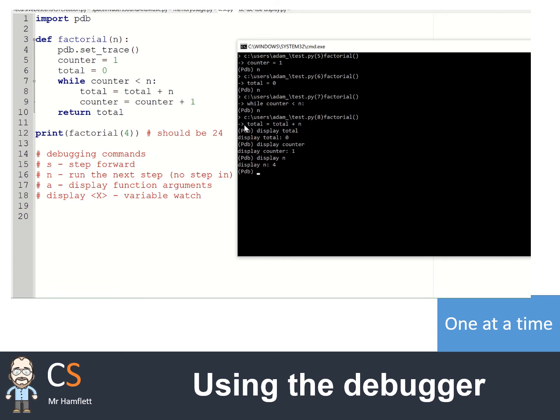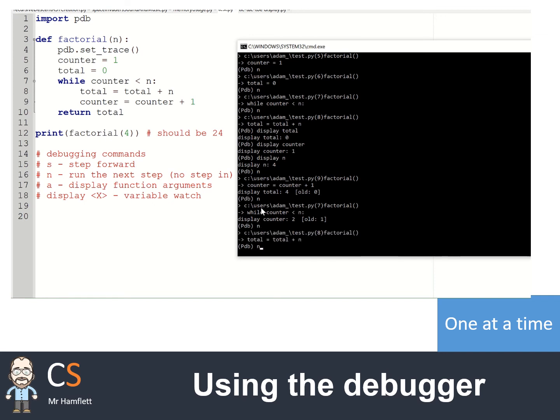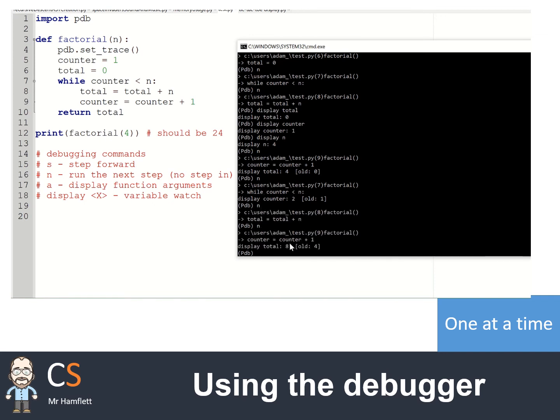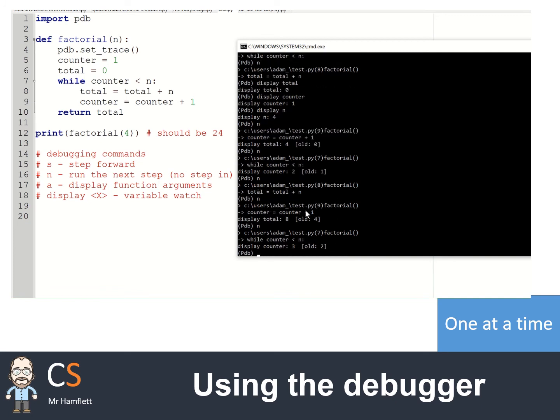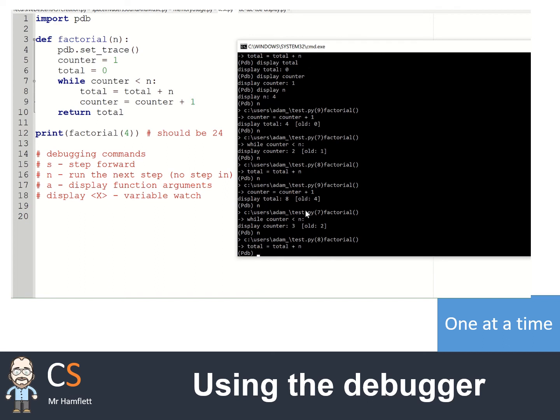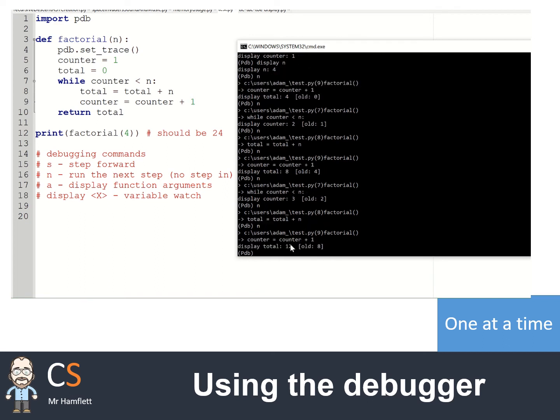So I'm about to run total equals total plus n, so the total should change. So let's press n. Okay, can you see it now says display total 4. The old value was 0. So it shows me how it's changed. Let's just keep doing this. Okay, it's showing me that the counter's changed. I'm now on the loop. Now total's changed, you can see it's added 4 onto it. Press n, the counter is 3. It runs total, now total's 12. You'll notice that it's going up in 4s.